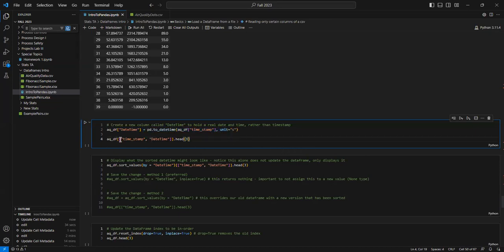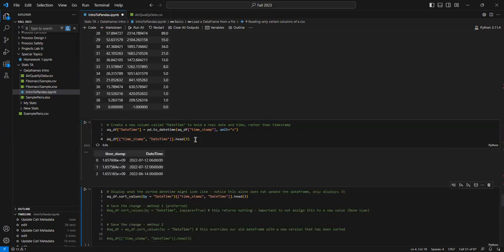So let's go ahead and run this. I'm only going to display what the timestamp was and what the datetime is. We can see it's taken this timestamp, which was this big ugly number in seconds, and turned it into a datetime that we can all understand. So, July 12th, 2022 at 6 a.m.